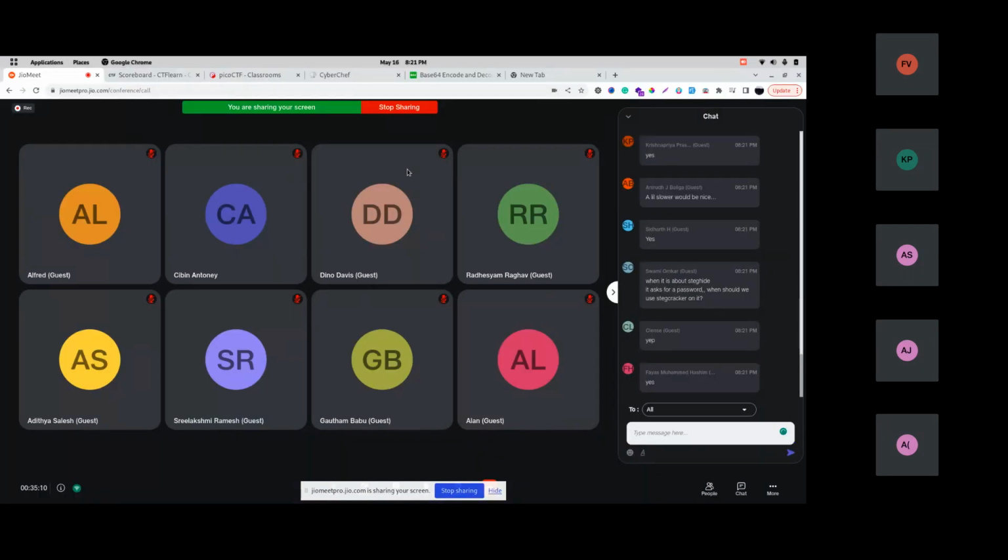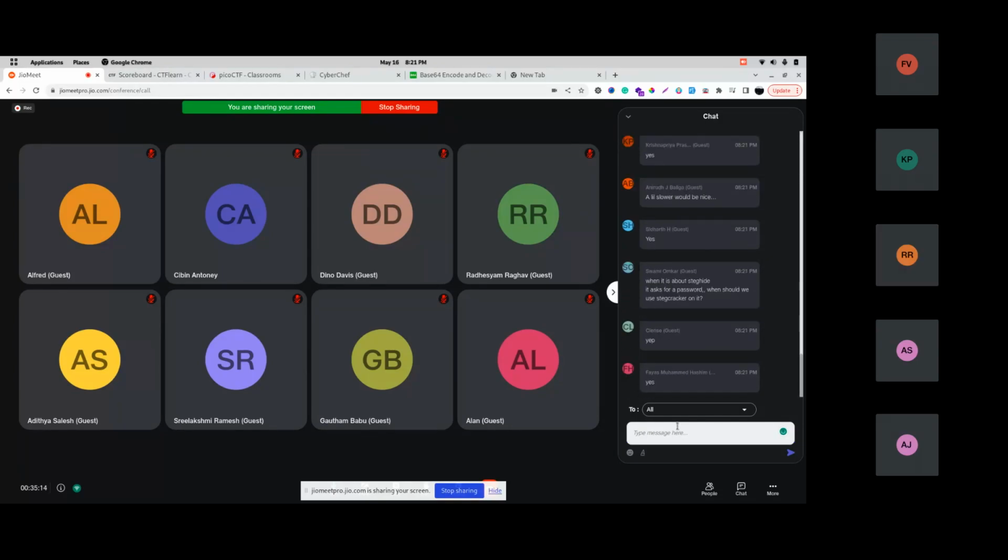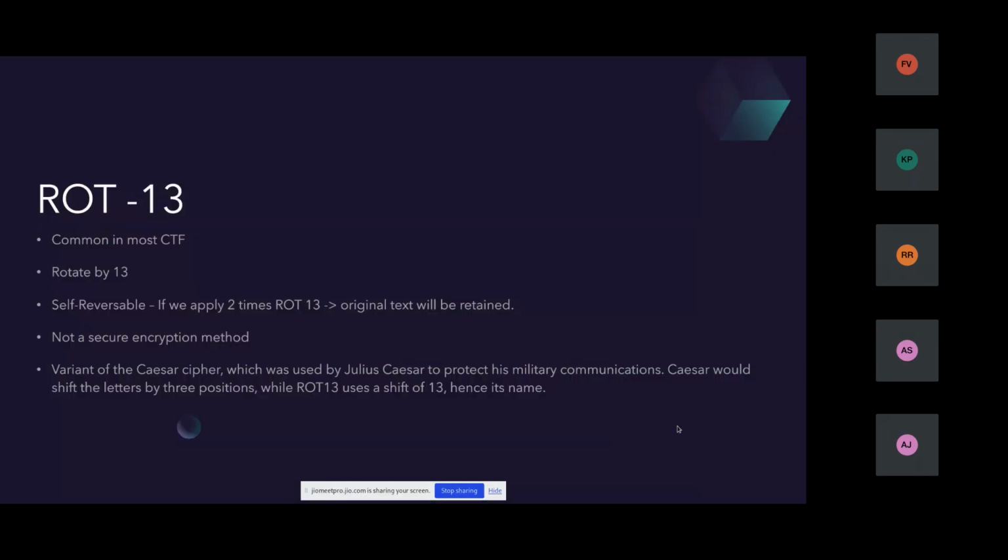ROT13. Any idea about ROT13? How is it working? It rotates the characters. Any idea? Okay. So ROT13 is the most common in CTF, because in every CTF there must be one ROT13 challenge. ROT13 is nothing but a rotation algorithm.